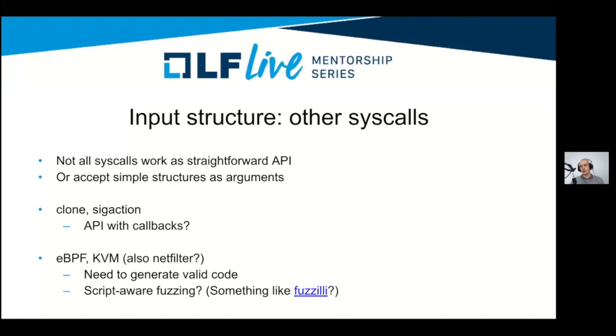The same thing can happen with KVM. You're generating random instructions. Even though the instructions are correct, one of them can cause a null pointer dereference or dereference some random address, and that's going to crash almost immediately. So just by describing instructions correctly, separately, there is no way to go very deep when you're fuzzing these kinds of inputs. So this is something that I call script-aware fuzzing, and I think this needs to be approached differently.